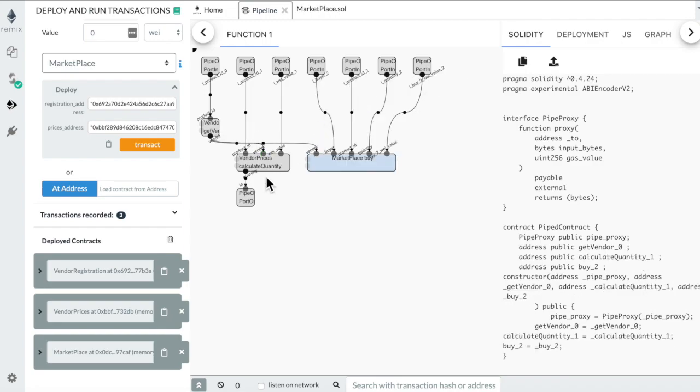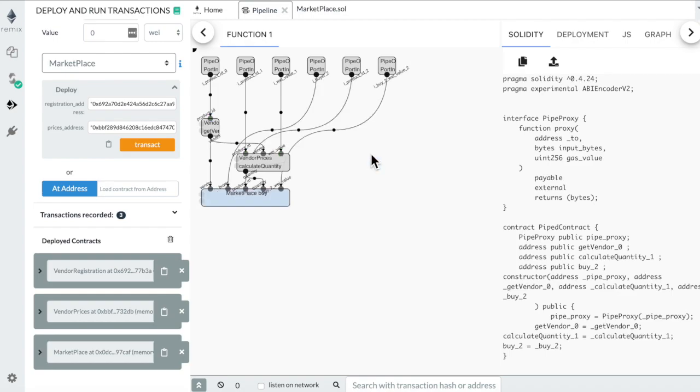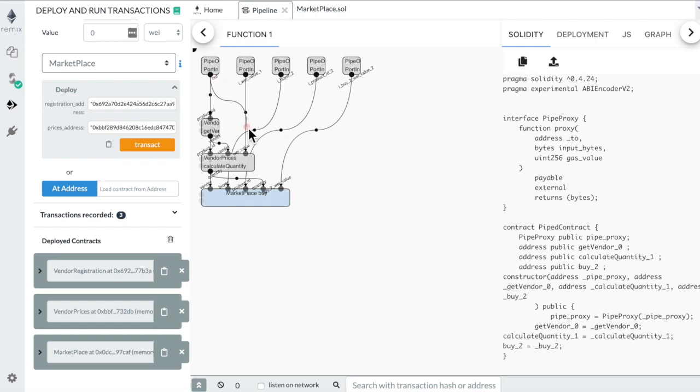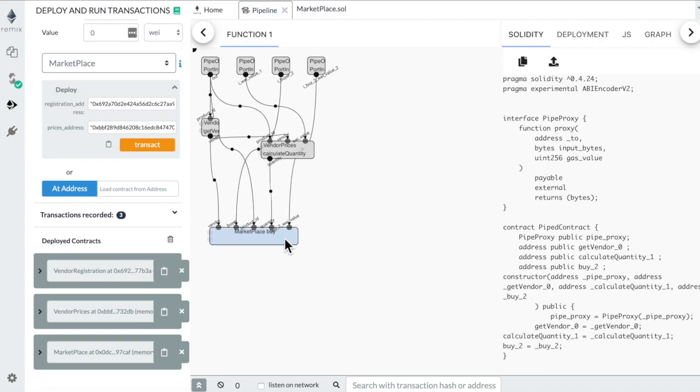We then connect the quantity output from the calculate quantity function to the quantity input in the buy function. Then we have this product ID argument that is repeated in various inputs. We want this to be the same value for all, so we choose one of the inputs and link it everywhere else. Now we also have this WAI value, which is the amount that the buyer will need to pay for the product. It should be the same value for both functions.